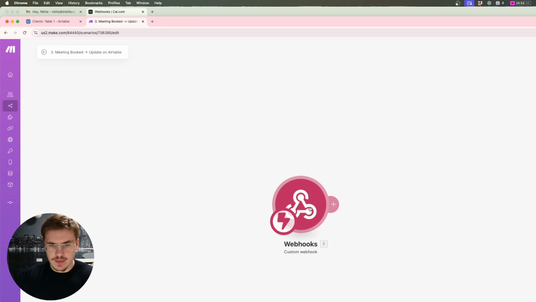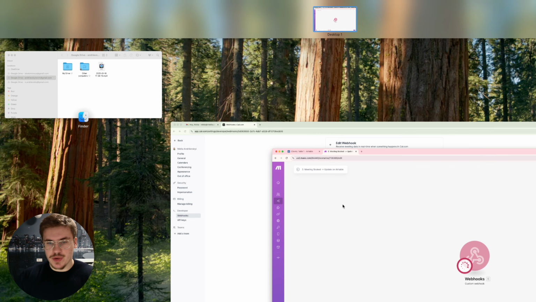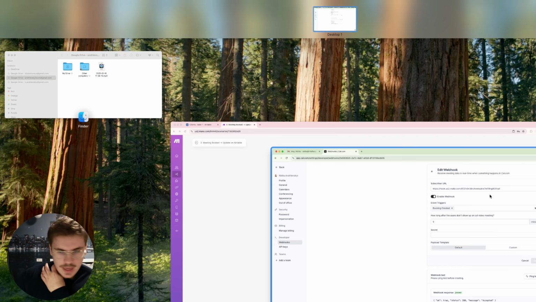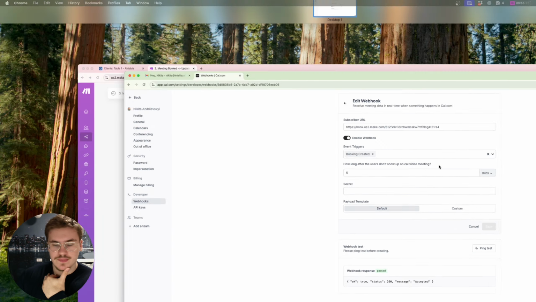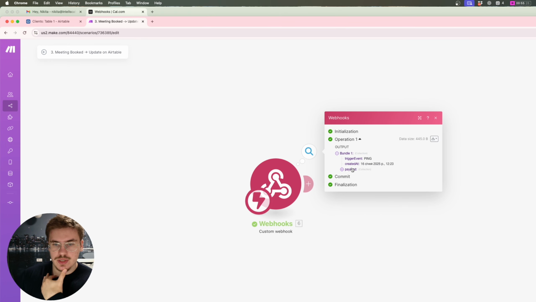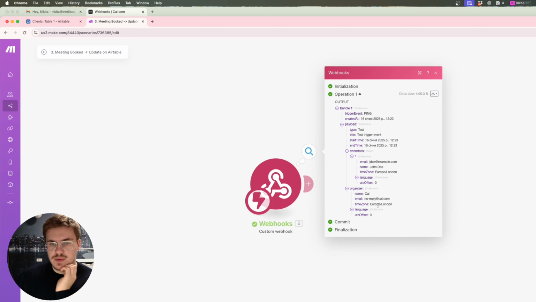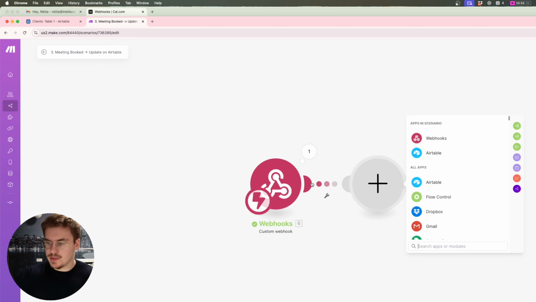Go back to make.com, right click on this module, click run this module only. It's going to be waiting for a webhook to be submitted. Click here, ping test, and you should receive a 200 status request. This means that everything was good, and on make.com we just see a dummy payload with some attendees, with the organizer, and some payload as well. So we're going to grab that output and update it on Airtable.